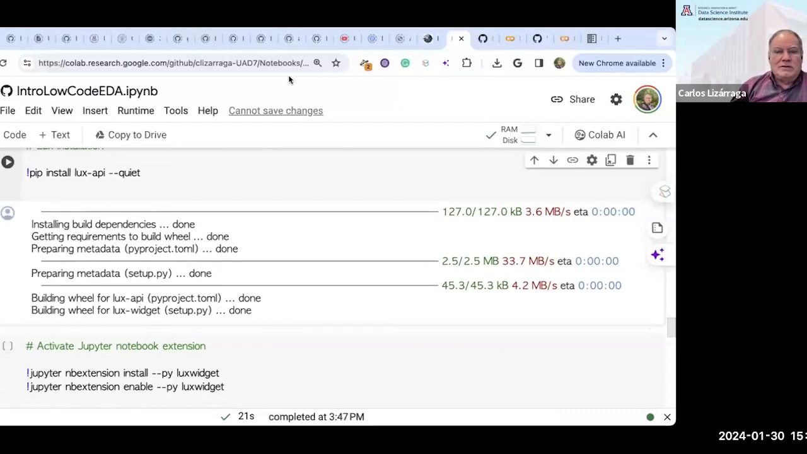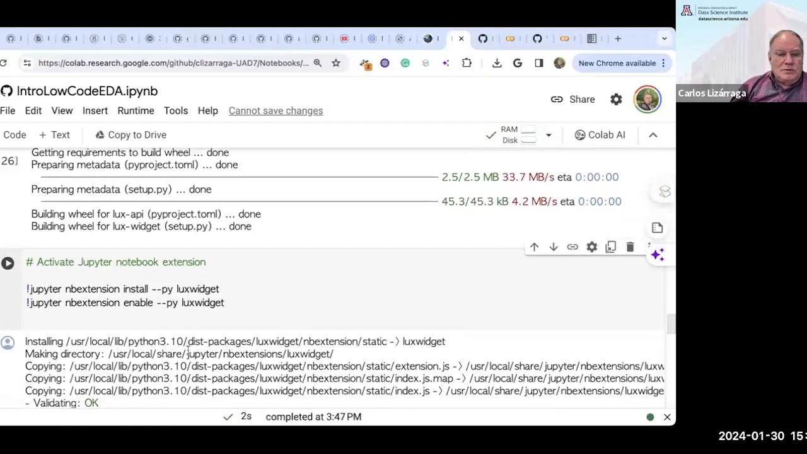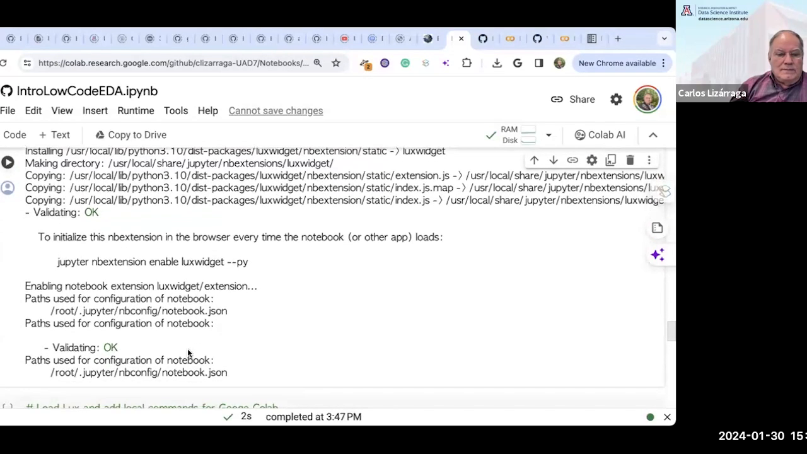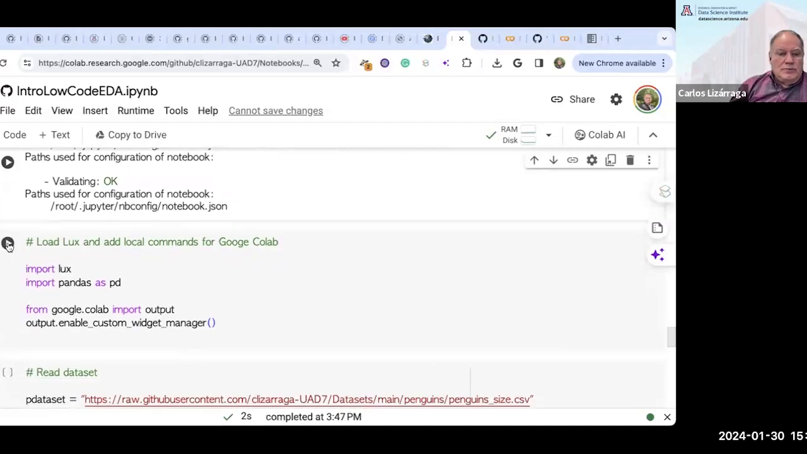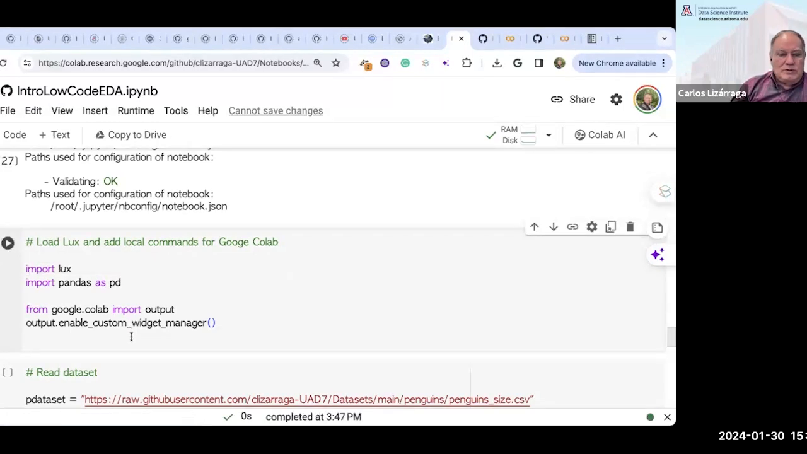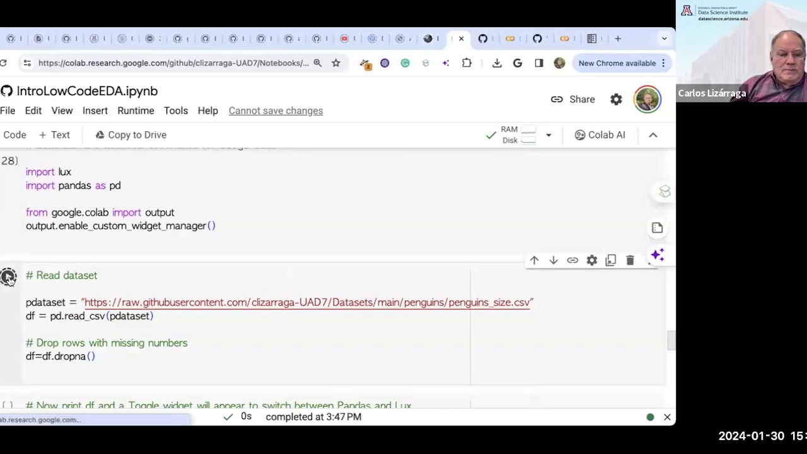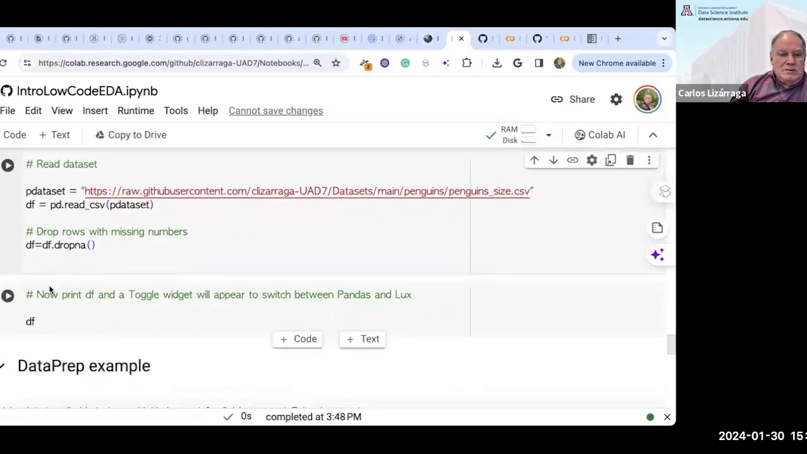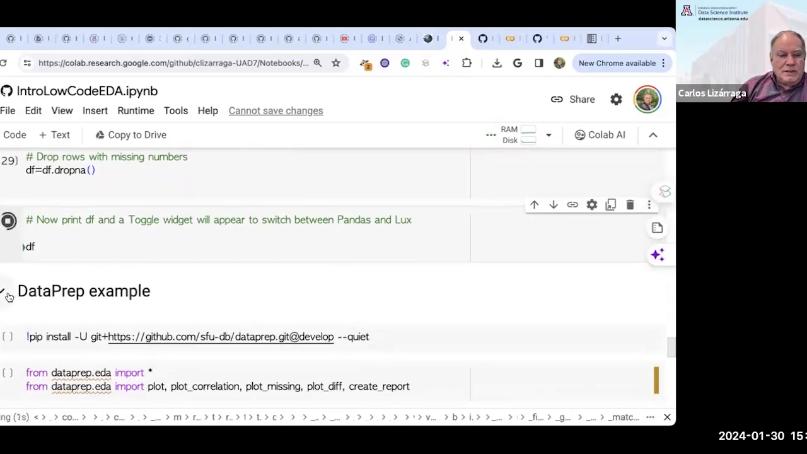So now we have installed the Lux API, and then we're going to add some extensions to the Jupyter notebook. Okay, and then we're going to import the Lux API, we're going to import Pandas, we're going to set an output for the Google Colab and enable some widget manager, read the penguins dataset, drop the rows with empty values. This is our data frame.